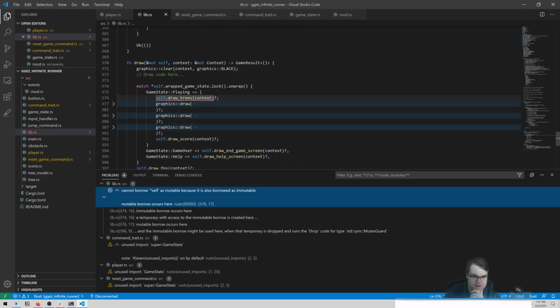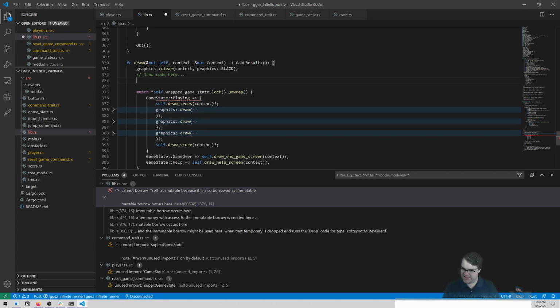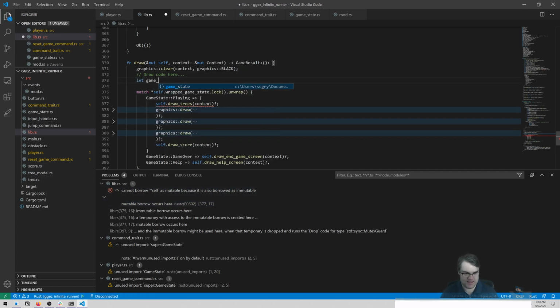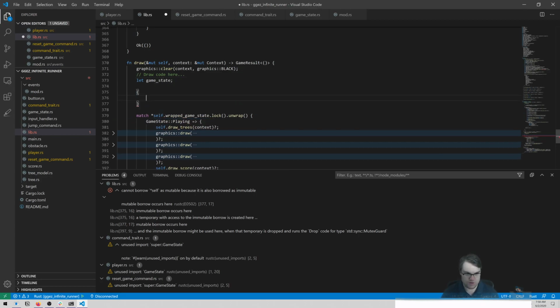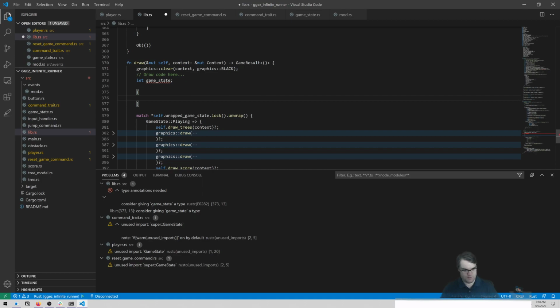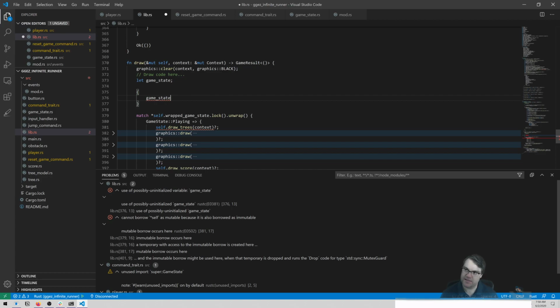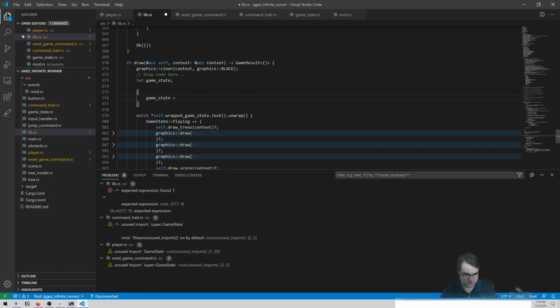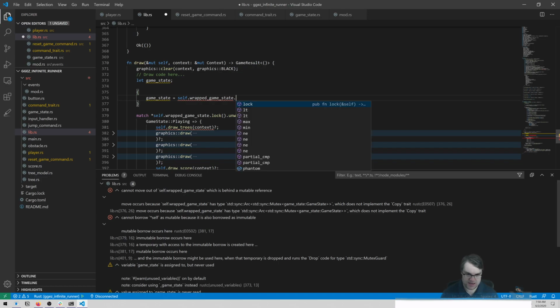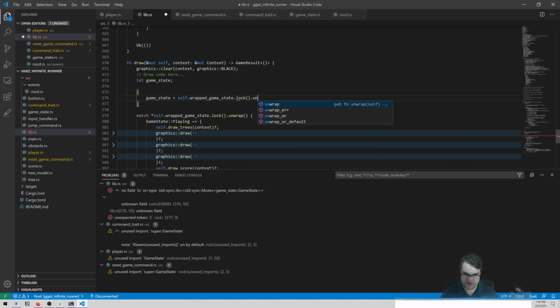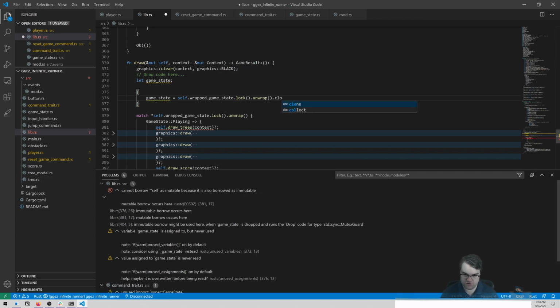But all right, moving down to the next thing, we're gonna have the exact same problem here. So let's go ahead and we'll implement the same solution. So let game state, we're gonna have our block here. So we're gonna say game state. I wonder if I can do this in one line here. Let's try it. I'm gonna say self dot wrapped game state dot lock dot unwrap dot clone.